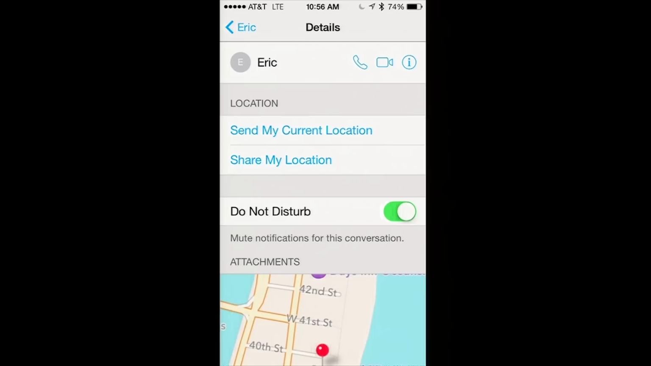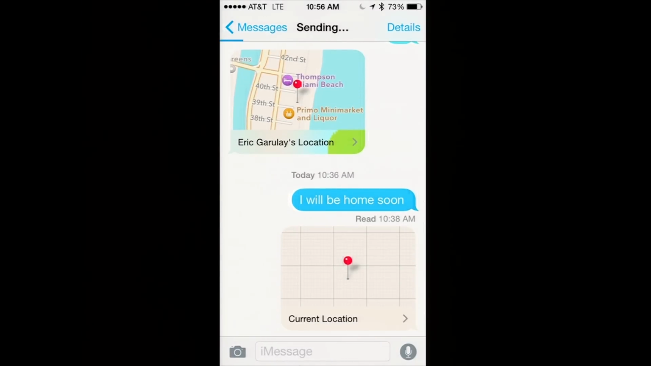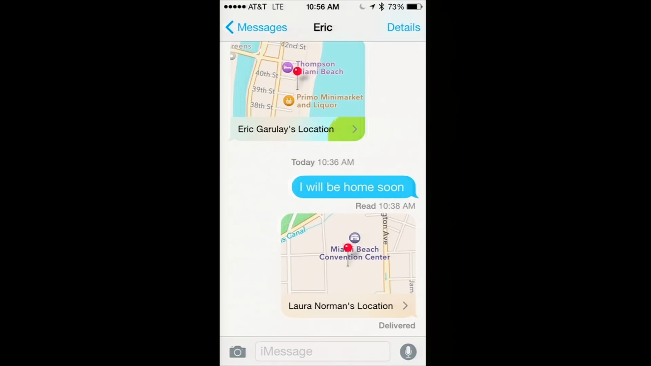Also in this same details screen, you see send my current location and share my location. This is something you can do if, for example, you're in Miami, you're not really sure where you are, you're at a great restaurant and you want your friends to come and join you. Rather than having to look the address up and figure it out, you can say, send my current location. It will text message that person a map, and you can see Eric sent me his location this morning from our hotel, and I just sent him my location from the convention center.